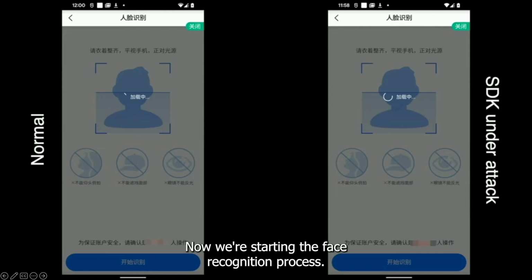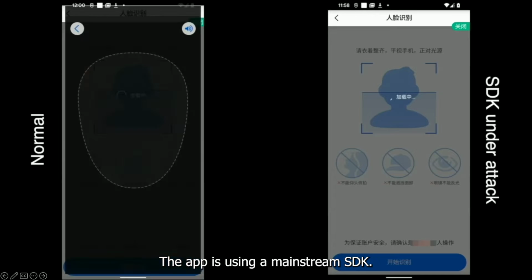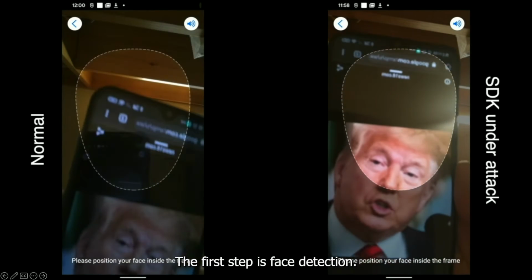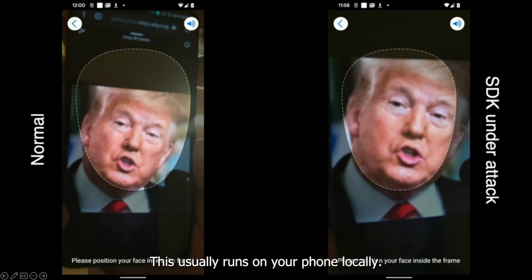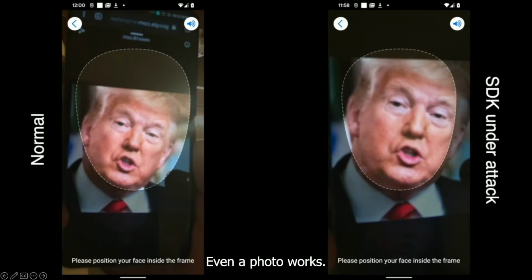Now, we're starting the face recognition process. The app is using a mainstream SDK. The first step is face detection. This usually runs on your phone locally. It's just for triggering further face processing. So there's not much protection, even if a photo works.